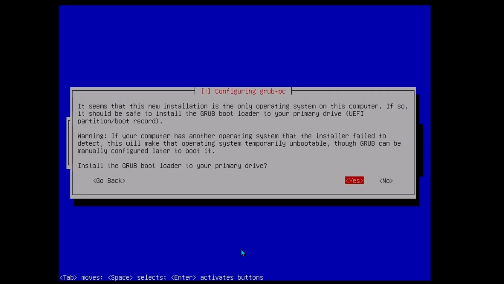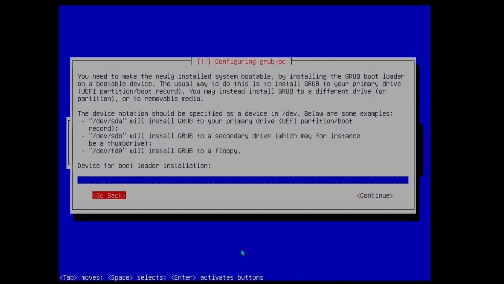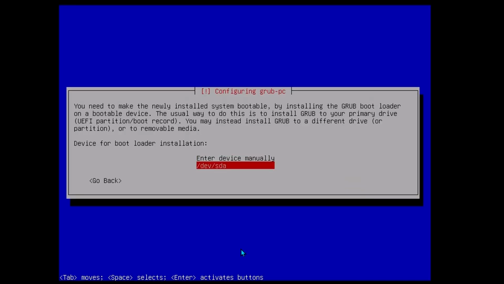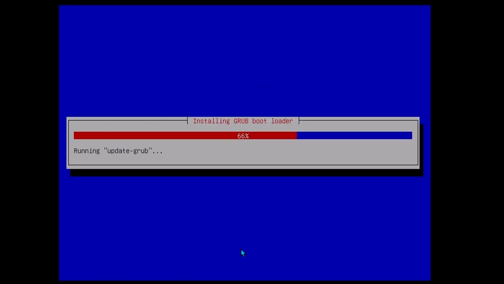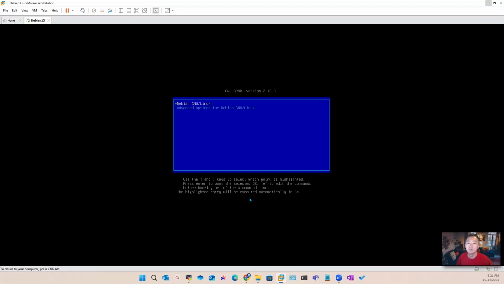They're asking whether to install a bootloader, of course. We're going to go back because we're going to choose the default one, /dev/sda. Now it's finishing the installation. Done. So we just need to reboot. Now the installation has been completed.